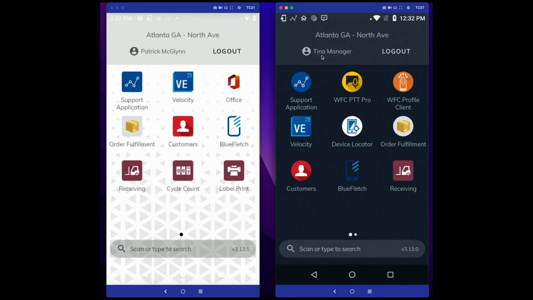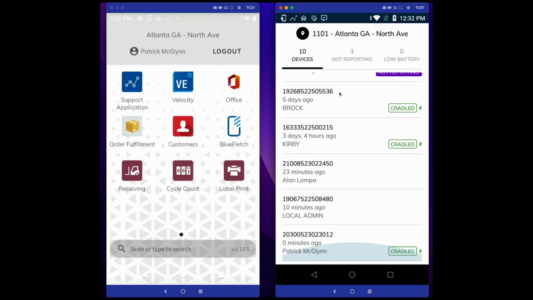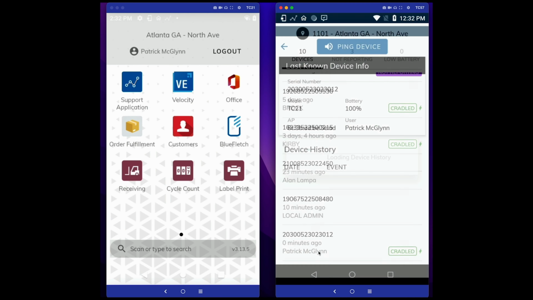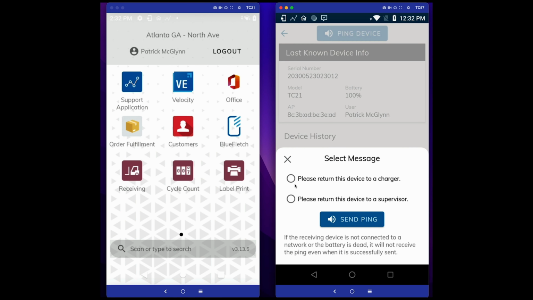This user is set up as a manager role, so she has access to elevated applications such as our device locator tool. This can be used to ping devices and find out where devices are within your organization. If I scroll down, you'll see I logged in most recently on this device. But say I wanted to have Patrick bring the device back to me. Well, I can send a message and have them please return the device so we can locate it and get it charged up.